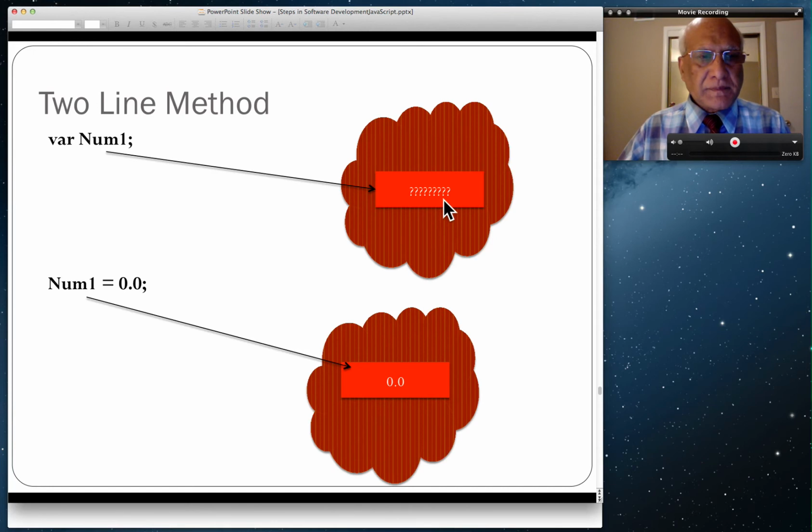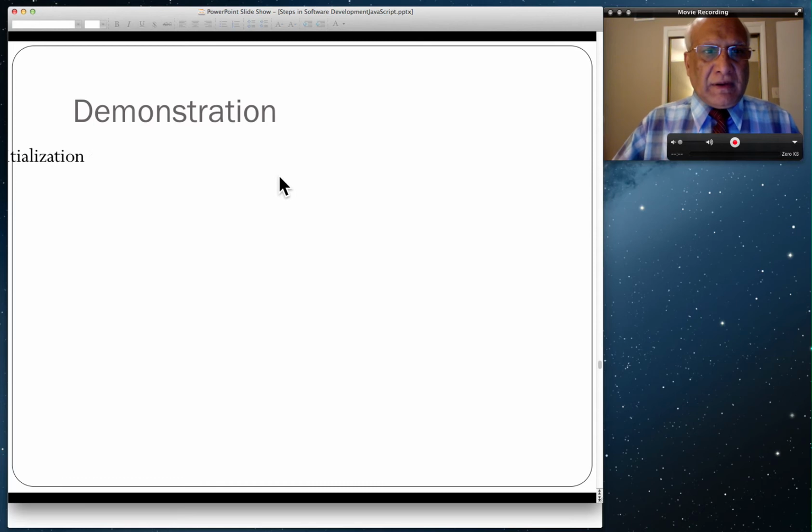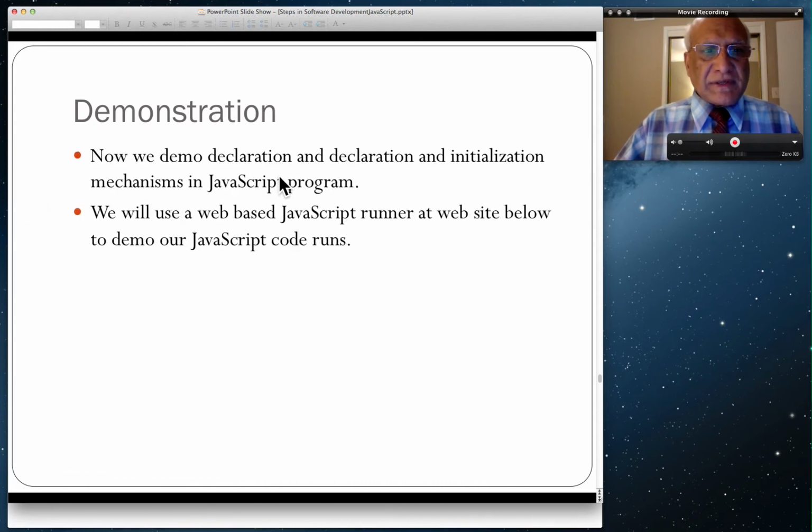All right. So if you try to use the variable before this line, it's just going to have a garbage value. Wouldn't be anything good in it. But after that, it has 0.0. So at least you can use that value, 0.0. Okay, so we demonstrated that already.